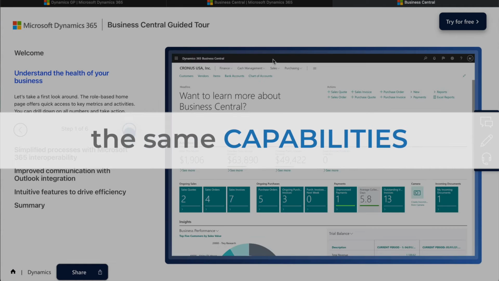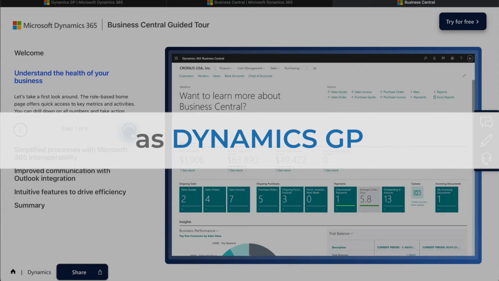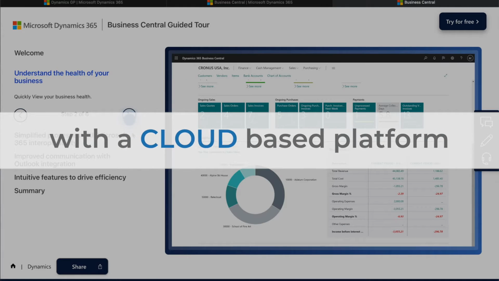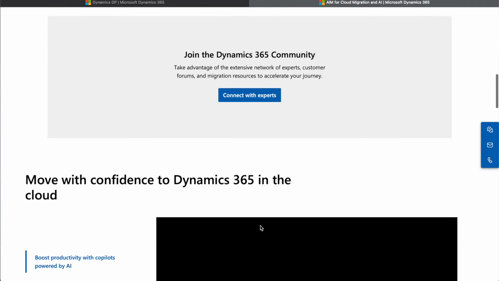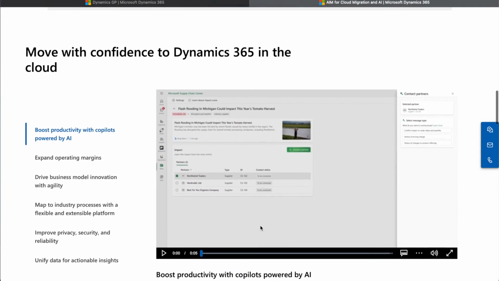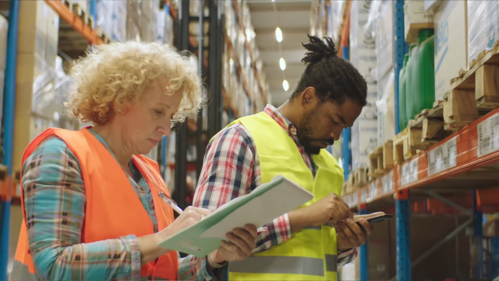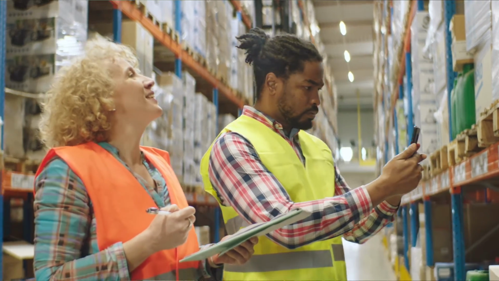Business Central has the same capabilities as Dynamics GP, with the added benefits of a cloud platform and seamless connections to Microsoft 365 and the Power Platform. Business Central's features are especially powerful for manufacturers and distributors, but businesses from countless industries can benefit from the software. If you're looking for an all-in-one operational system with a good GL, check out Business Central.